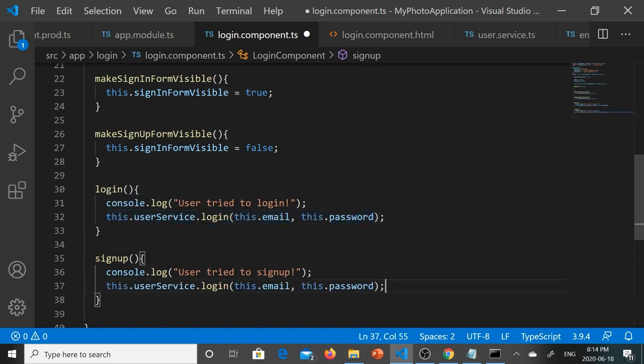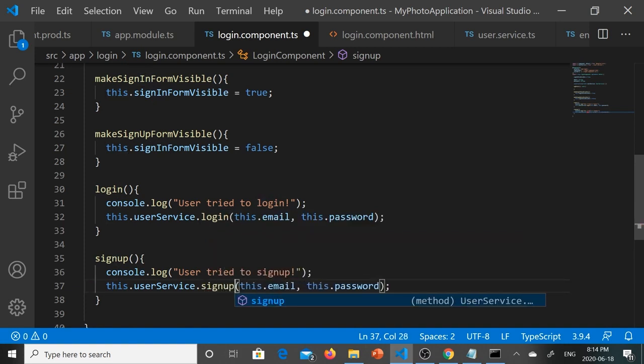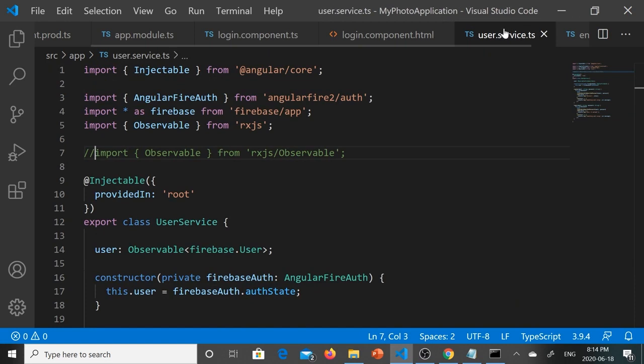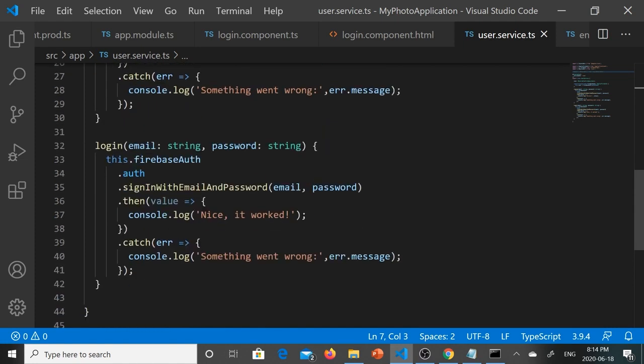And similarly, when the sign up is clicked, instead of calling the login method, we can call the sign up method from the user service, which are defined here. When the sign up is called, it will try to create a user, and if it is successful, it will give a success message. Otherwise, it will say something went wrong. And when login happens, it will say nice, it worked. Otherwise, it will say something went wrong, and it will give the error message.